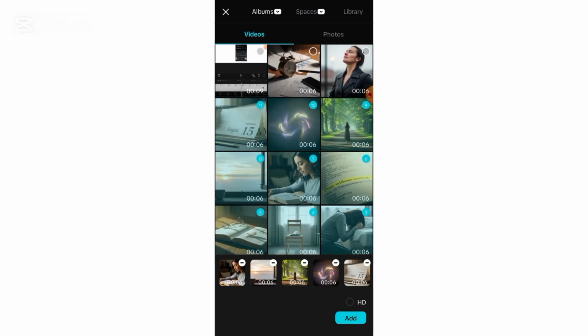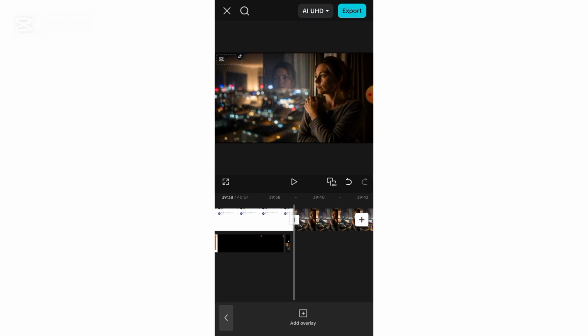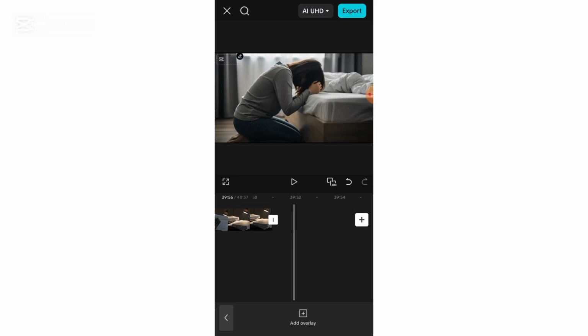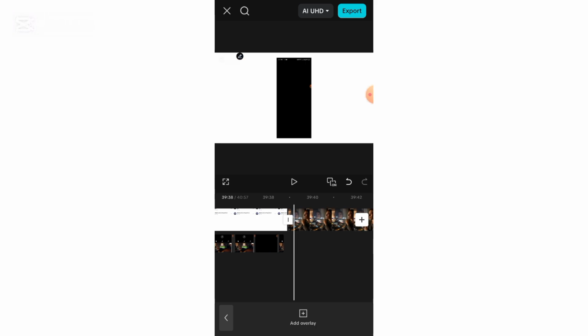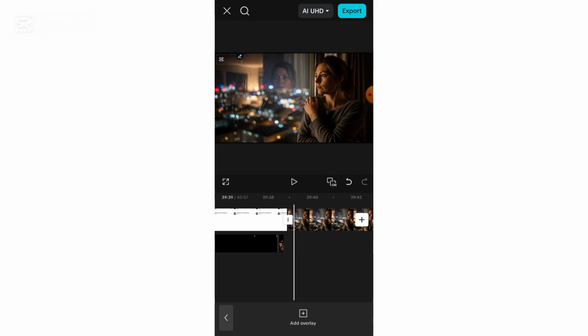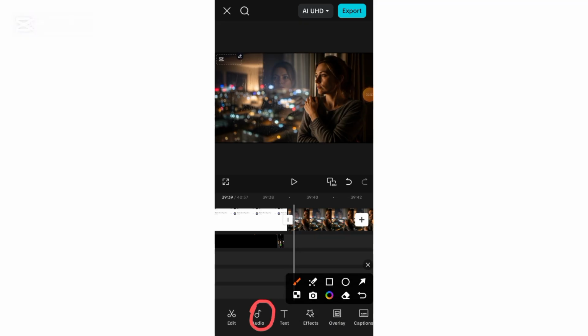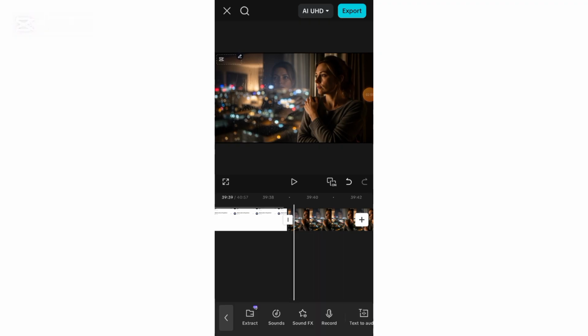Now at this point, this is it. I'll go ahead and click on add. I have clicked on add. These are my animated images. So what I'll do at this point is bring in my audio. In order for me to bring in my audio, I will click on audio here. I'll go ahead and click on audio here. So I've clicked on audio.